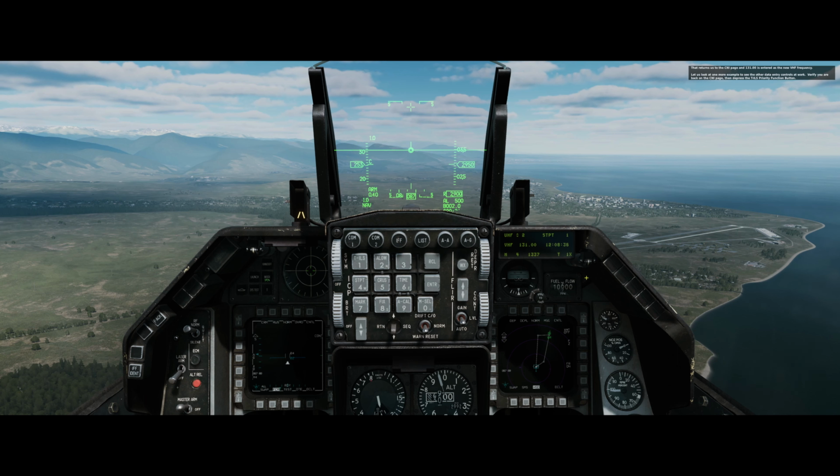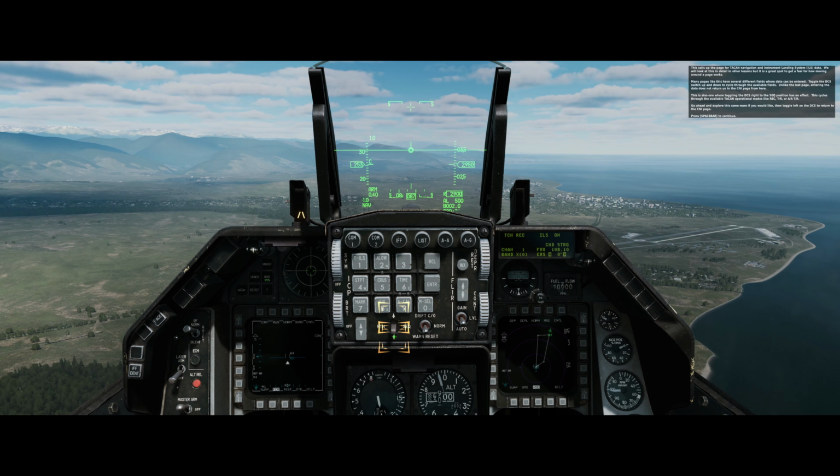Now let's look at one more example to see the other data entry controls at work. Verify you are back on the C&I page, then depress the TILS priority function button. This calls up the page for TACAN navigation and instrument landing system ILS data. We'll look at this in detail in other lessons, but it's a great spot to get a feel for how moving around a page works. Many pages like this have several different fields where data can be entered. So toggle the DCS switch up and down to cycle through the available fields.